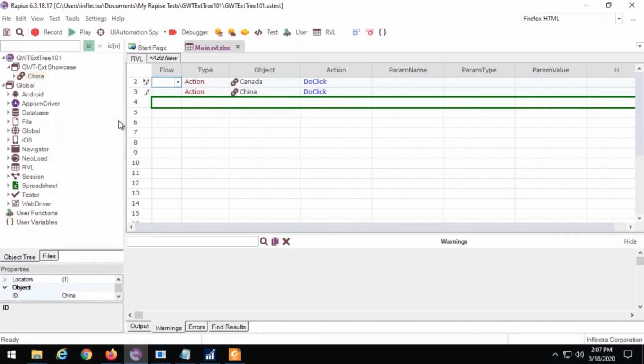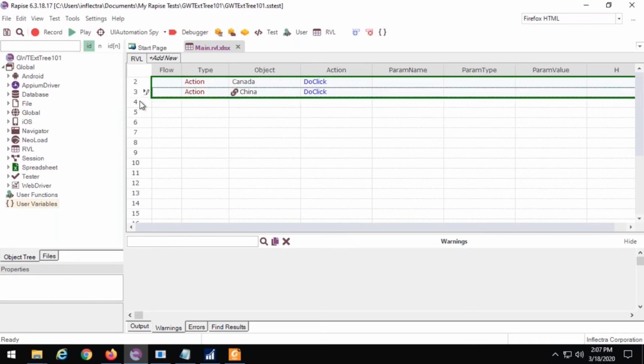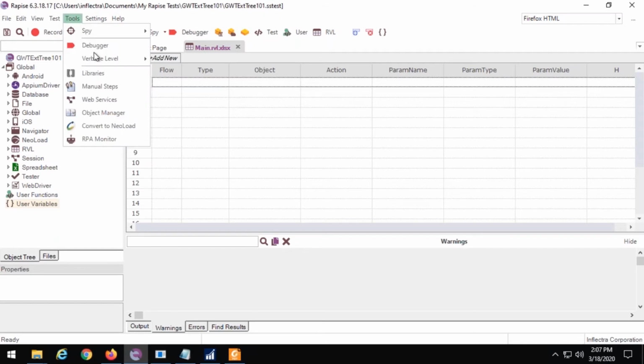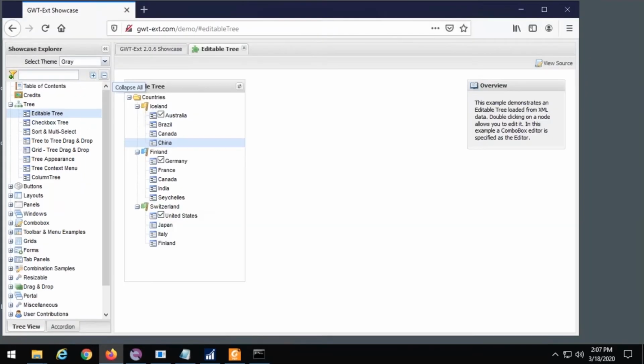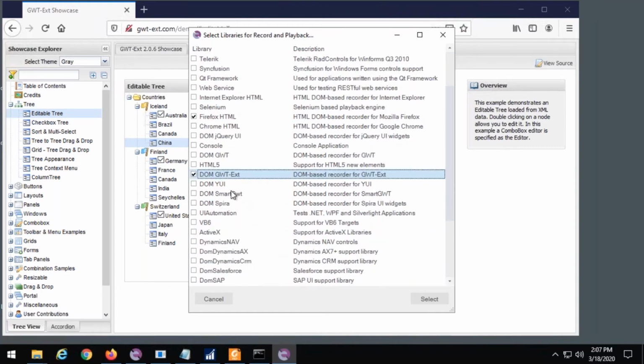Let me now add a dedicated library that knows something about this control. I'm removing all my recordings and objects recorded so far, and I'm choosing tools, libraries, because my goal is to add a library that knows about this tree control. This library is GVT-ext. You actually may see here the history of libraries we have.